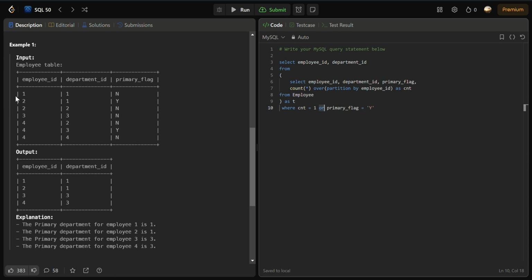Elsewise, you can see that for employee ID two we have two records. So the CNT equal to one condition will fail because CNT equal to two at that particular point of time. Now we will check the second condition. Just check whether the primary flag has the value of y. So yes, for the second record, we have a primary flag value of y for department ID one. So department ID one will be there.